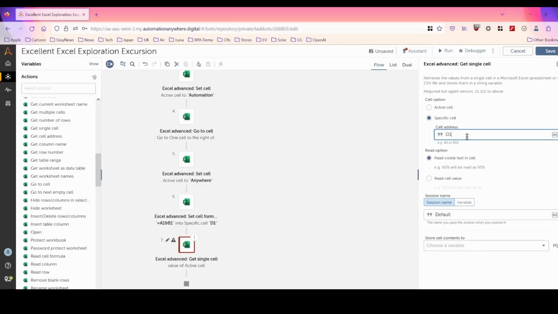On the right side, choose specific cell and enter D1. For the formula, enter in equals A1 ampersand B1.